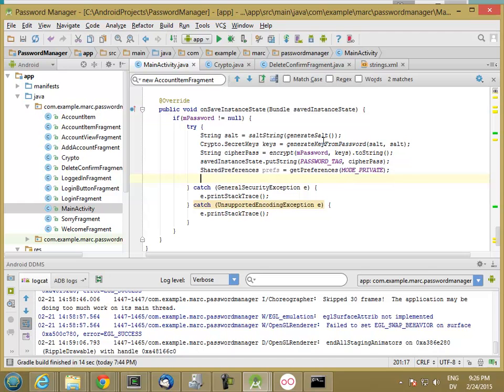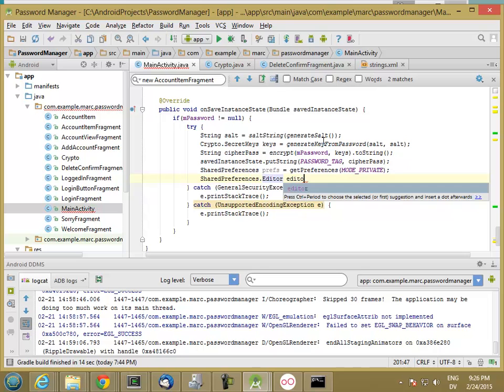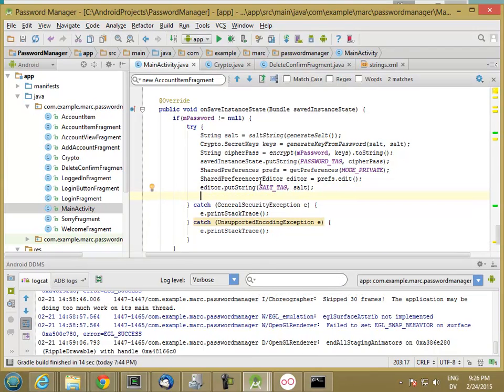And shared preferences editor. Okay, and then editor put string, and this one is going to be the salt tag, and I'm going to put my salt in there. And now I have to re-encrypt the account data. So string, and then my account list.